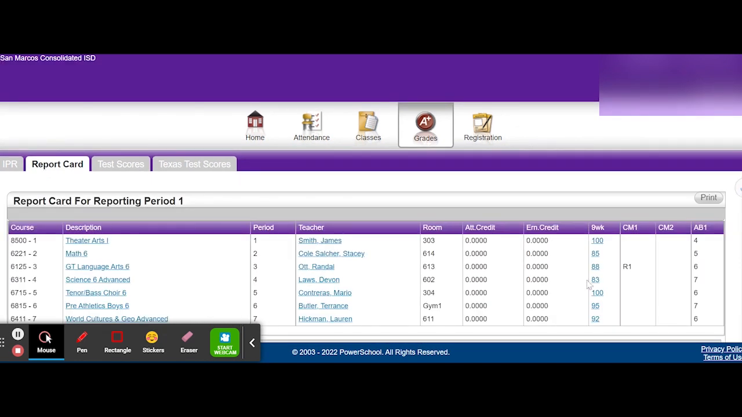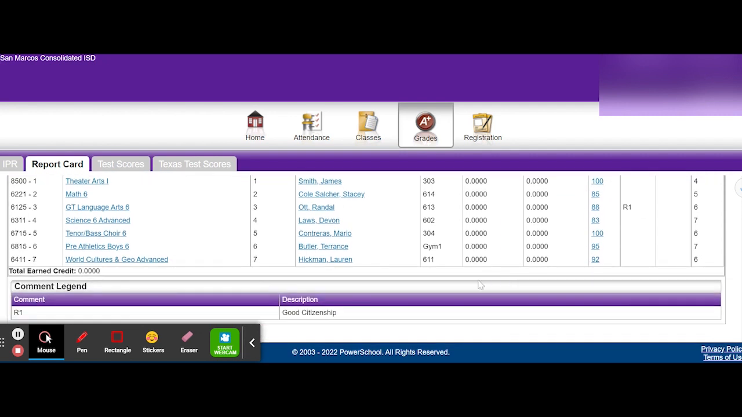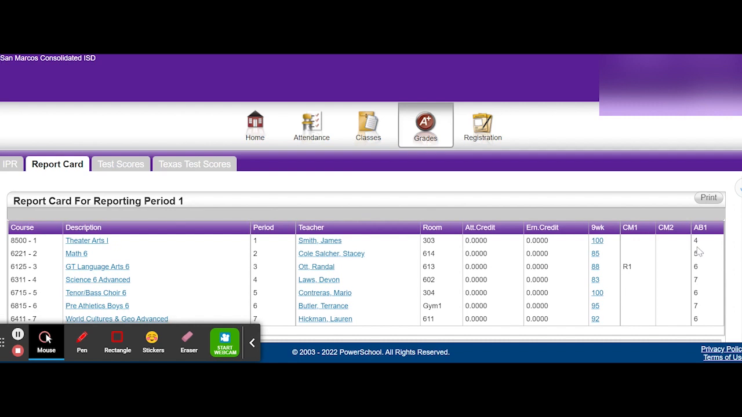In the report card, you will see the 9 week average, comments, which can be found at the bottom, and also the number of absences in each period.